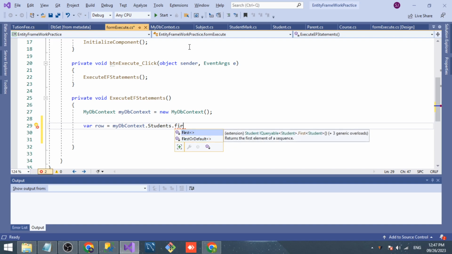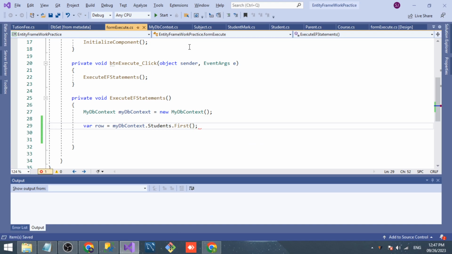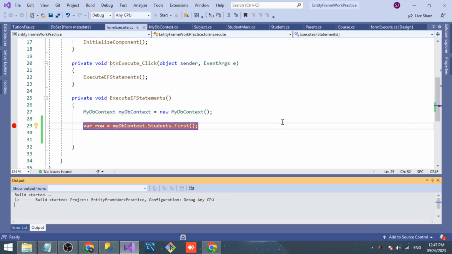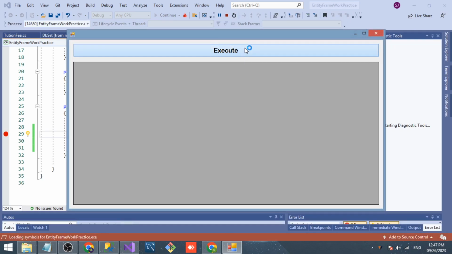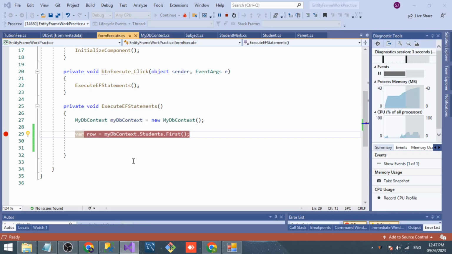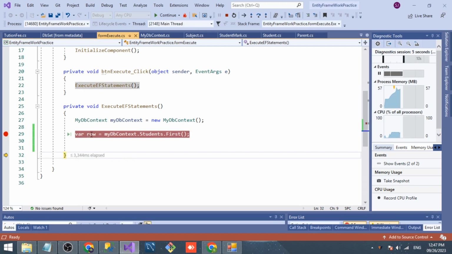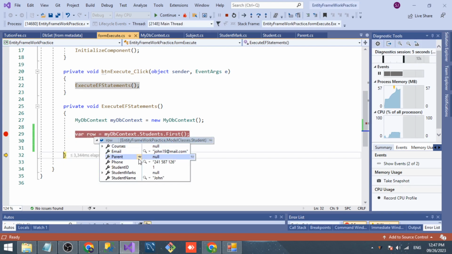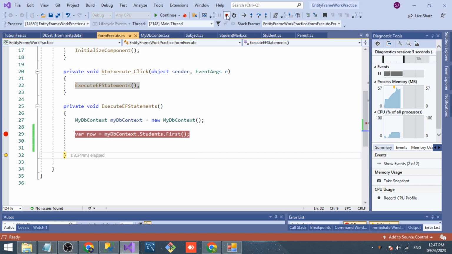So now we are going to use the First method to get the first row. So as you can see, we just fetched the first row from the students table using the First method.